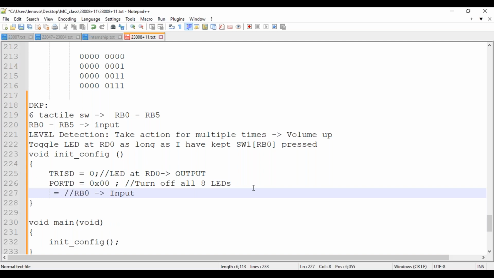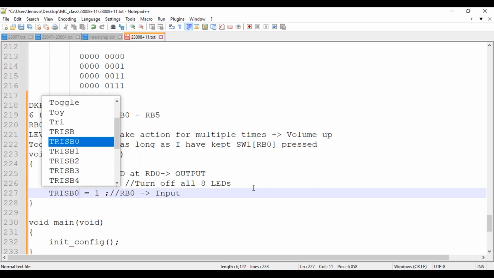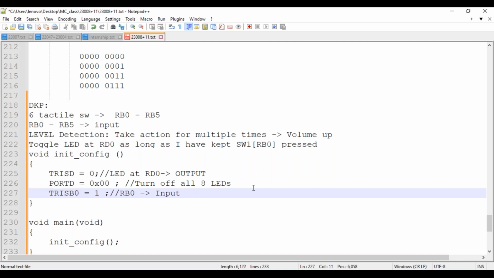I should write 1 to what? To what should I be writing a 1? Yes, it has to be trisB0. So I should write trisB0 with a 1. So RB0 will be treated as input. So this is the initializing function which is init config. RB0 should be made as input because I have a switch connected.